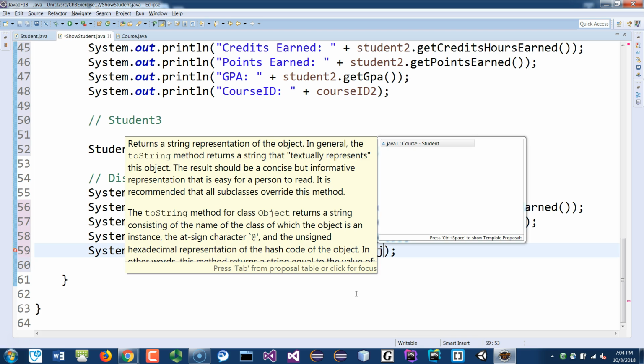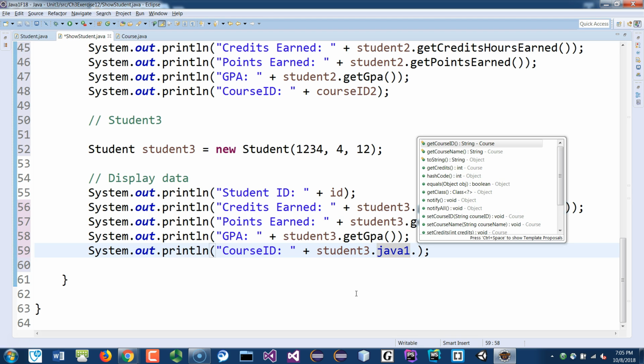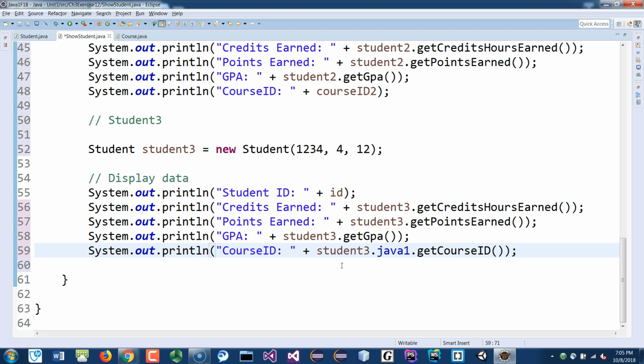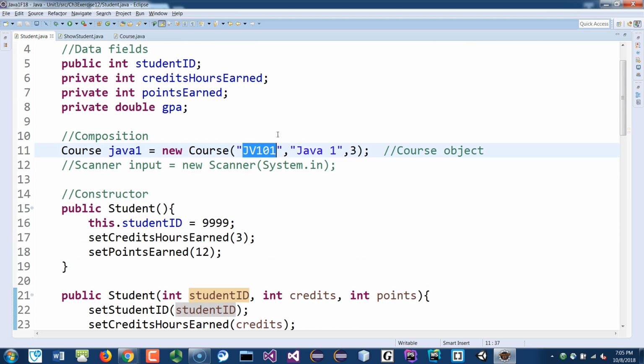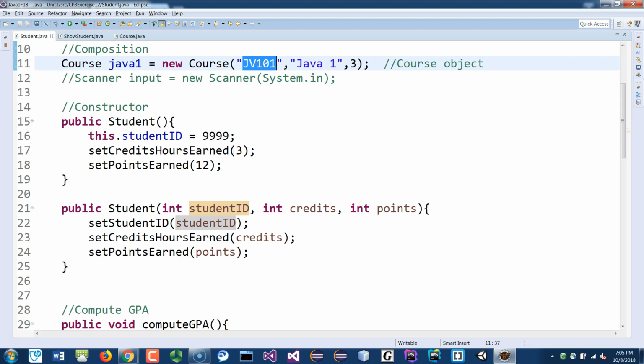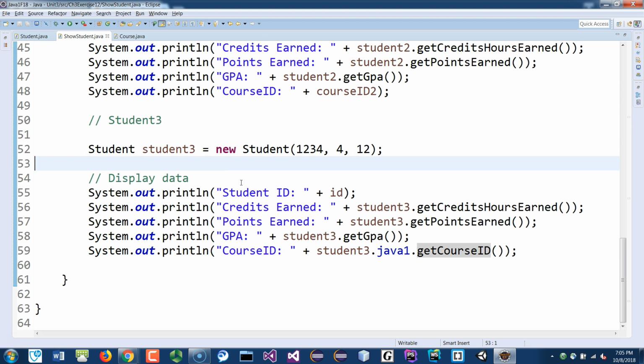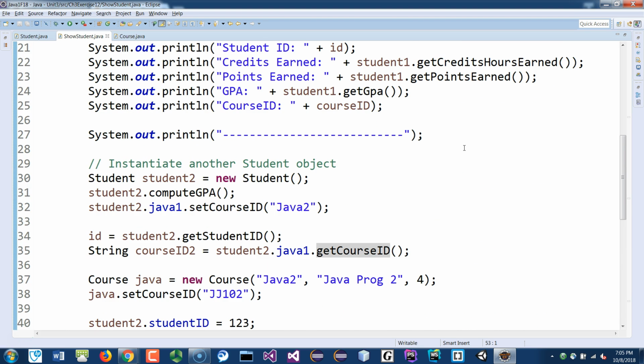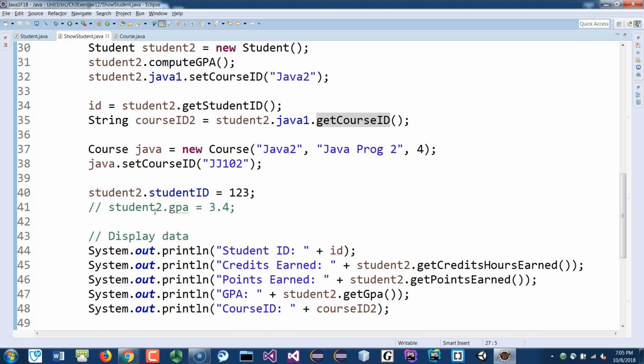dot java 1 dot get course ID. In this case, it's null because we didn't set. Oh no, no, it's not null. It's actually shouldn't be null. It should be JV101. Okay, it's a default ID, which is going to be this JV101. We set that course ID there. So let me just put this separator down here also.